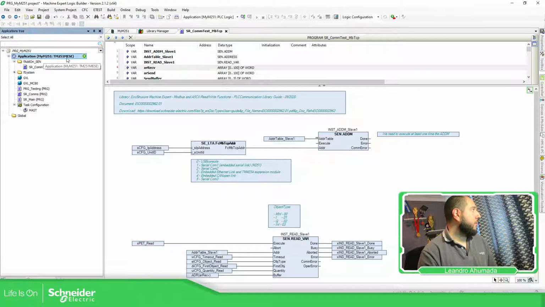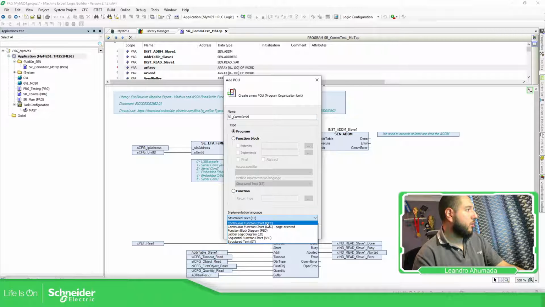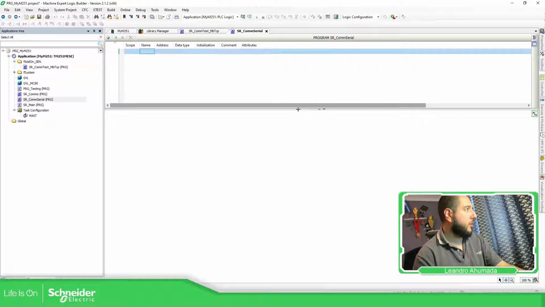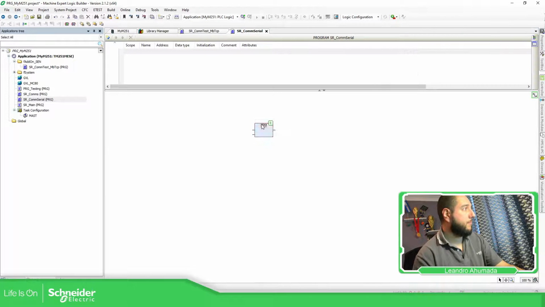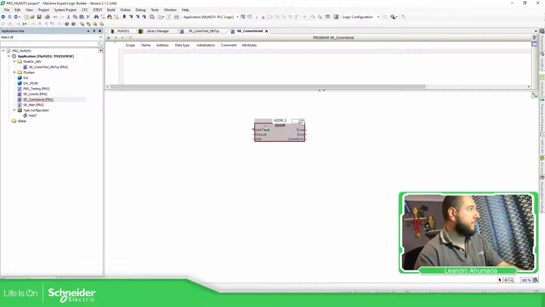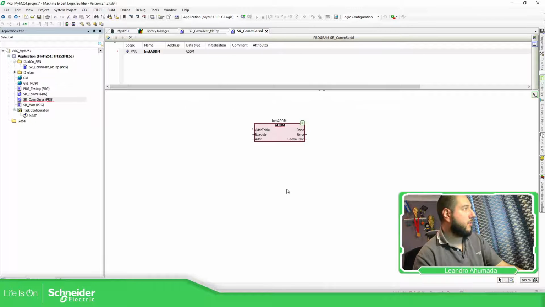And I'm going to use that one. So I'm going to create a new project. So it's going to be comms serial. And we're going to use SCFC. So the first thing that we need is the ADDM instruction, instance ADDM. It will create everything over here.